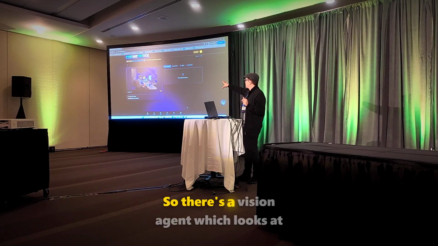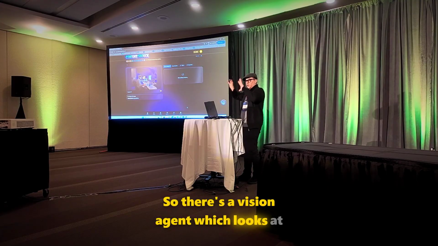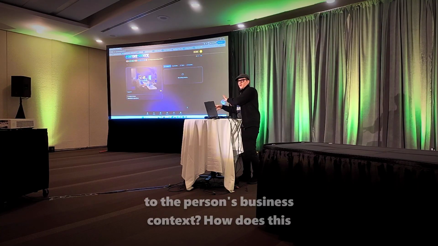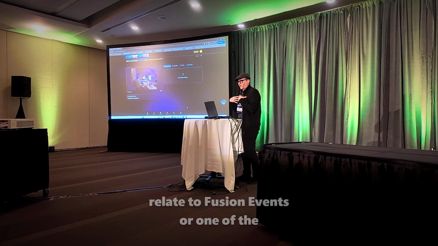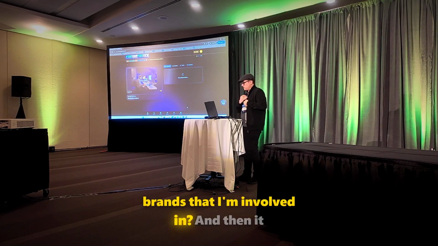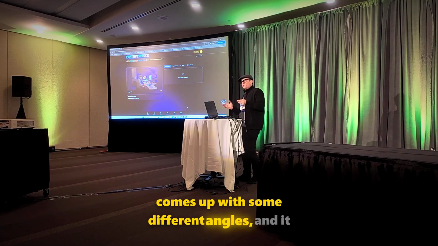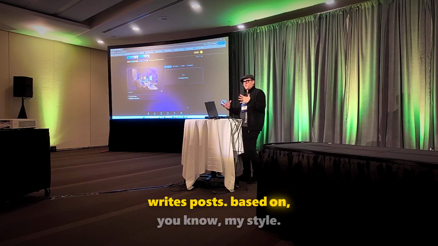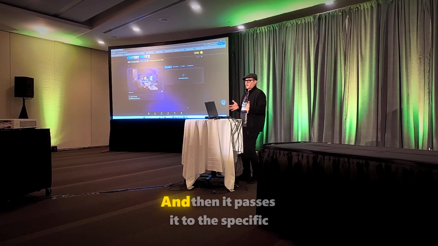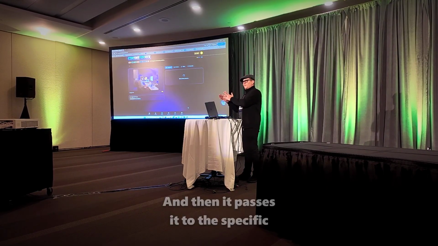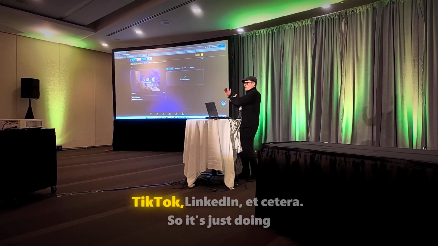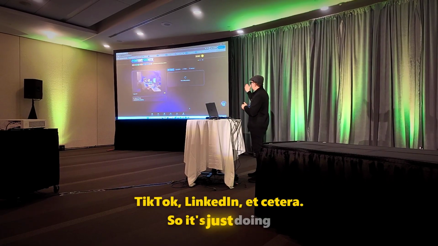So there's a vision agent which looks at the picture and says, how does this relate to the person's business context, right? How does this relate to Fusion Events or one of the brands that I'm involved in? And then it comes up with some different angles and it passes it over to the copy agent, which writes posts based on my style, and then it passes it to the specific social platform agents, which format it for Instagram, TikTok, LinkedIn, etc. So it's just doing its thing right now.